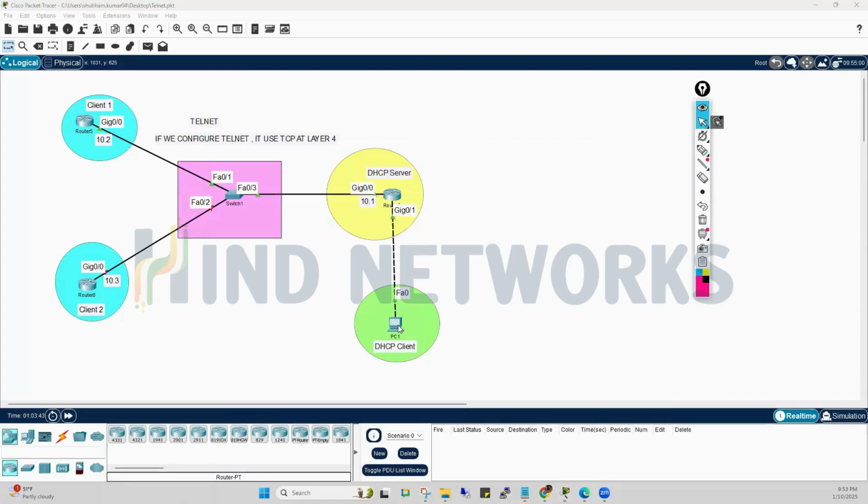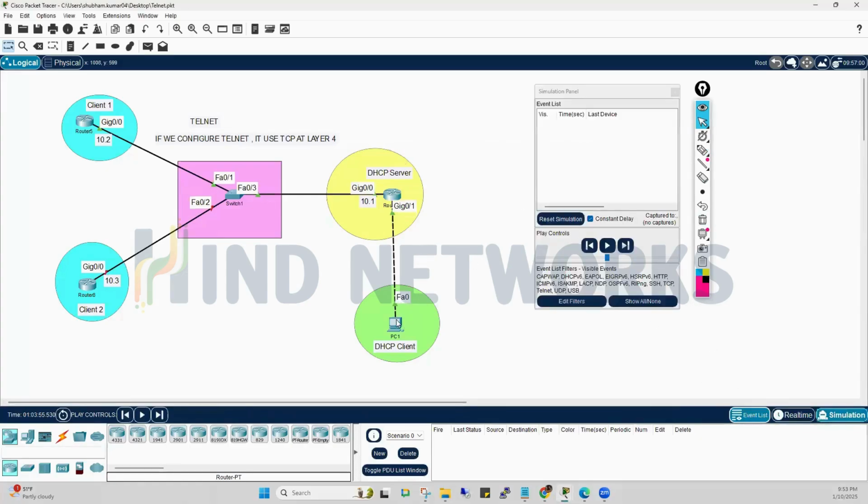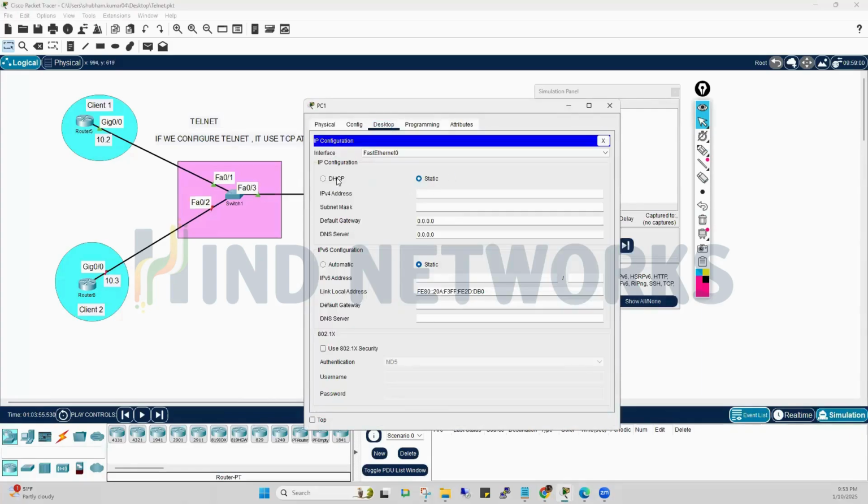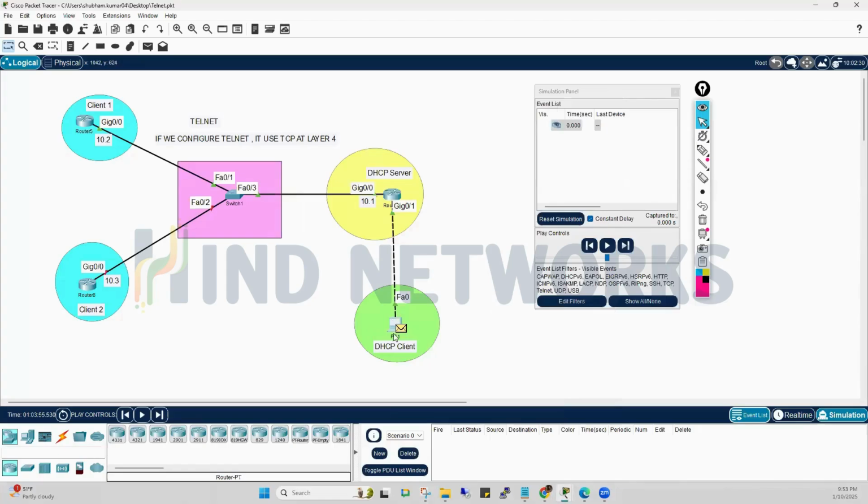Now go to the PC. First of all, we need to enable the simulation mode. Clear? Now go to the PC, IP address. Right now static is there. I choose the DHCP. When I choose the DHCP, see, PC number 1 generates one packet, because generally when you enable DHCP, it follows one process.